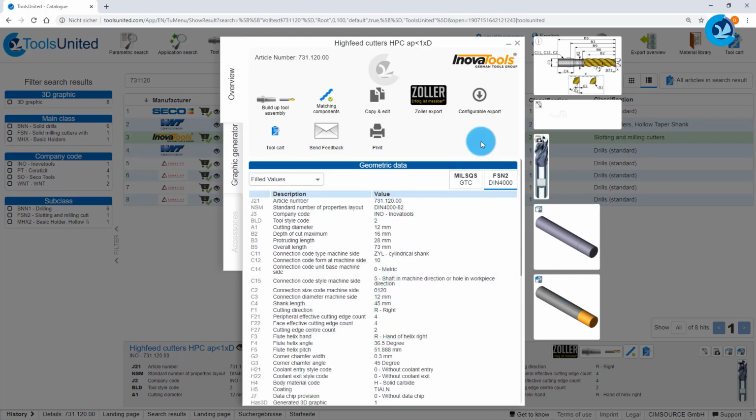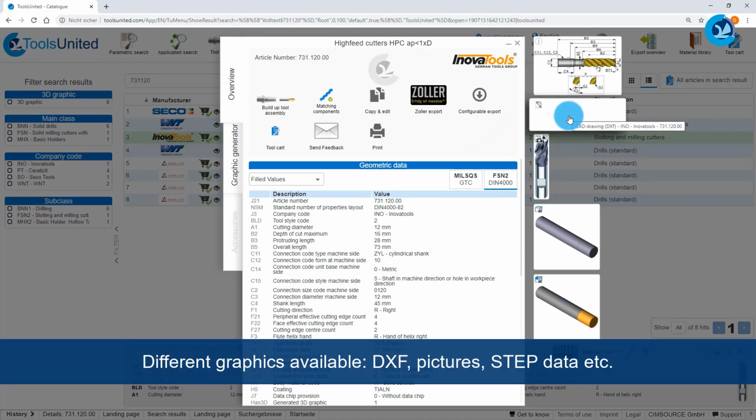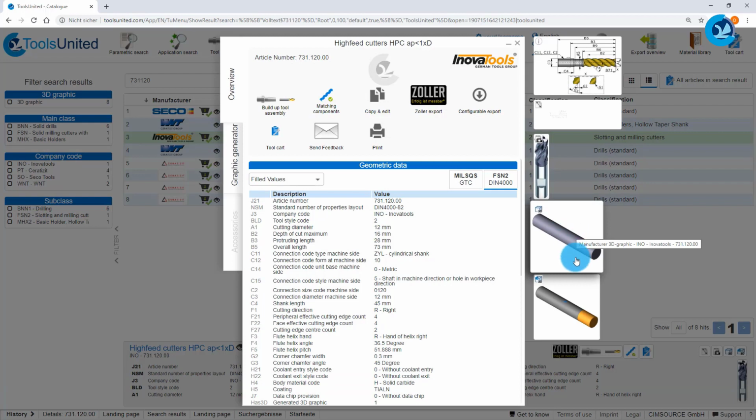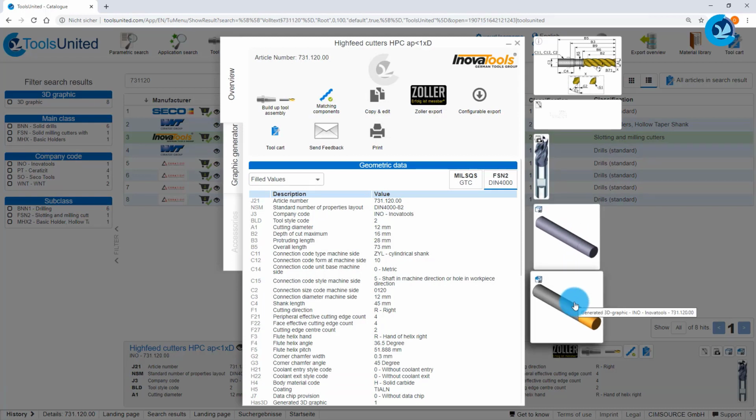Back on the right side, below the tool class graphic, we've got DXF files provided by the manufacturer. We've got some photo of the tool. We've got 3D models provided by the manufacturer. And below that, if possible, we've generated a 3D model from the parameters.